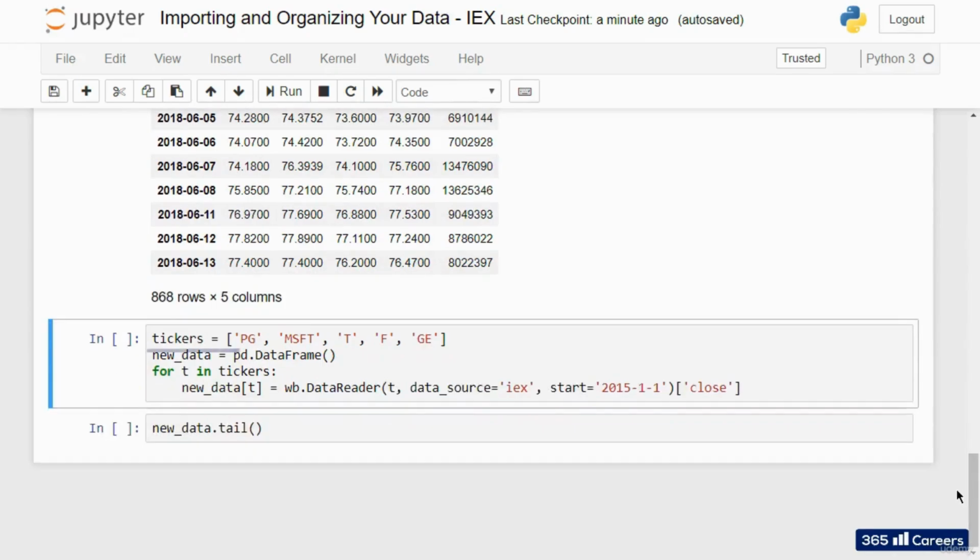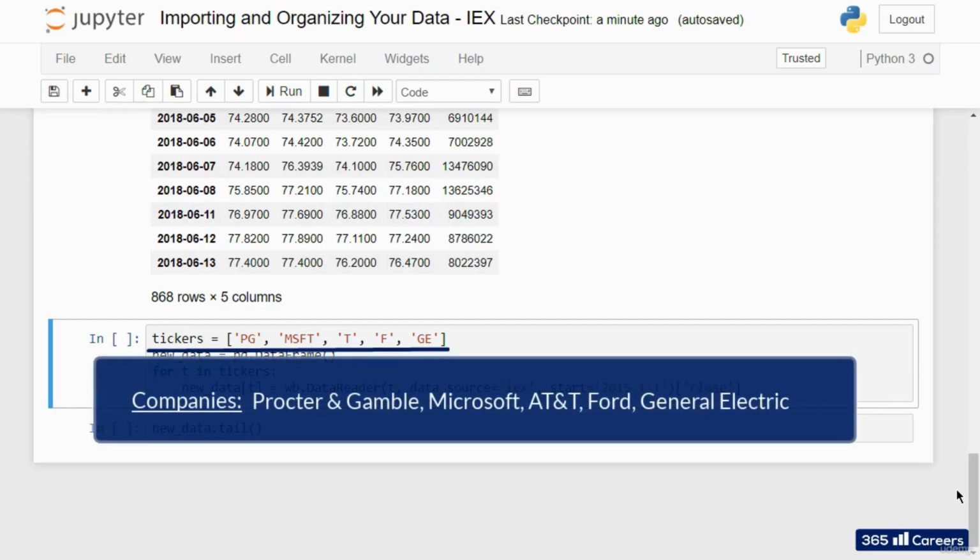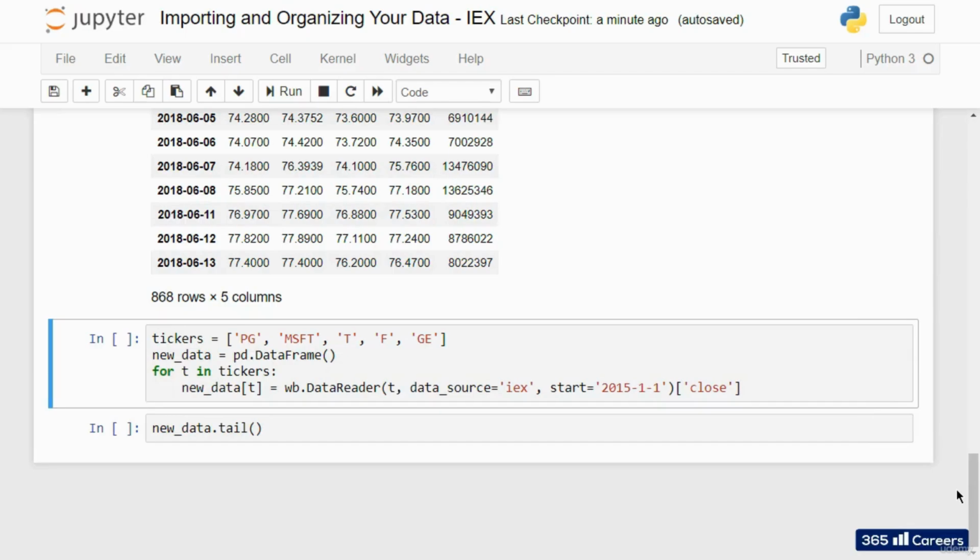To begin, we will have to create a list with the ticker symbols of the companies I just mentioned. They are PG, MSFT, T, F, and GE. Do you remember how we create a dictionary by typing its name and assigning it to an empty value within braces, and then filling it with key value pairs? The logic of what we will do here is similar.